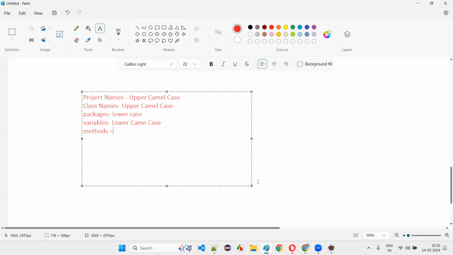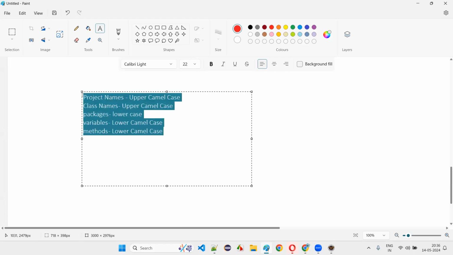What about methods in Java? Methods also should be in lower camel case. Similar to variables, methods also should be in lower camel case. Clear, guys? I'll explain about methods later, but for now I'm just giving it a single place.